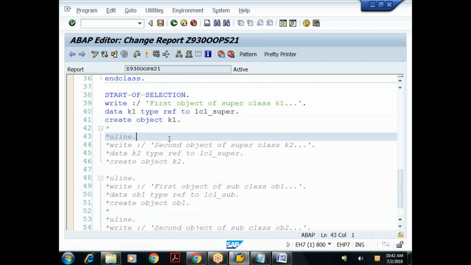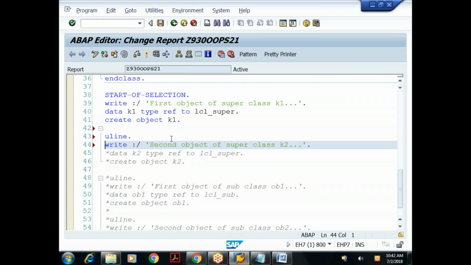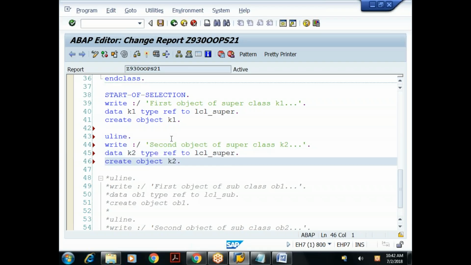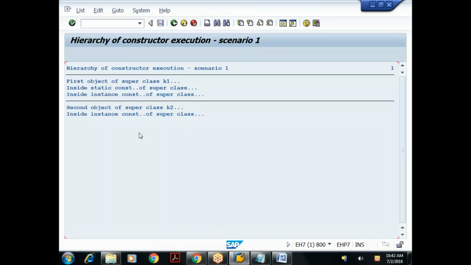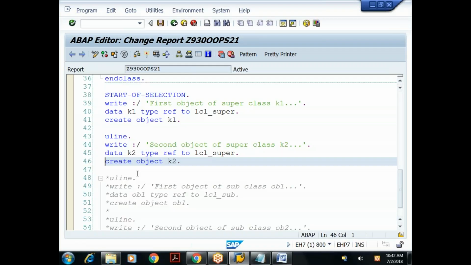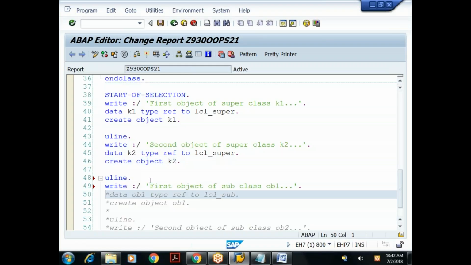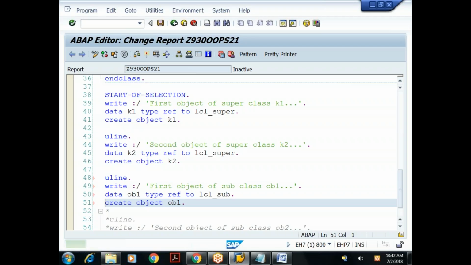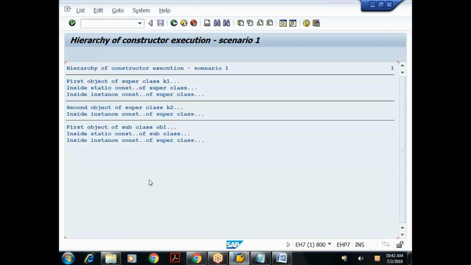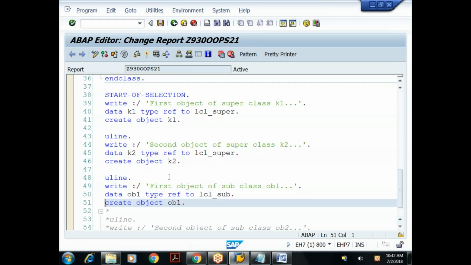Okay, and again if I create the second object, again same thing, only instance of super will be executed. Now I am creating the first object of subclass. Right? What happened here? Only static of sub and instance of sub, because static of super already got executed. Static constructor will be executed only once in the lifetime. Is it clear? So which object you create first is important.